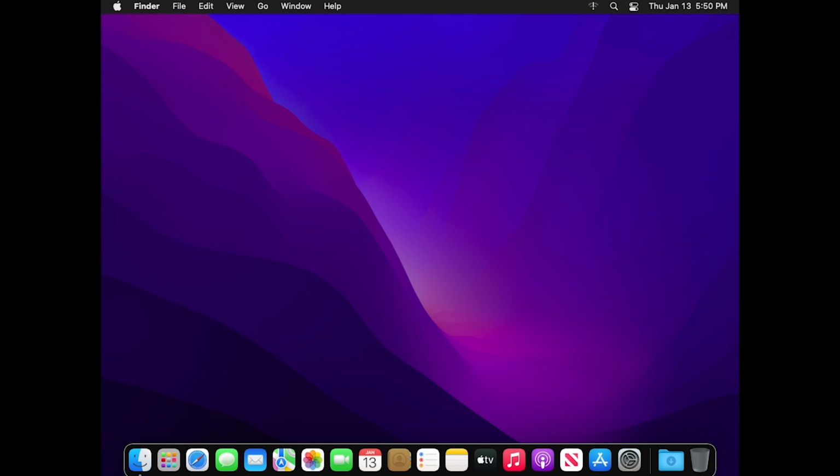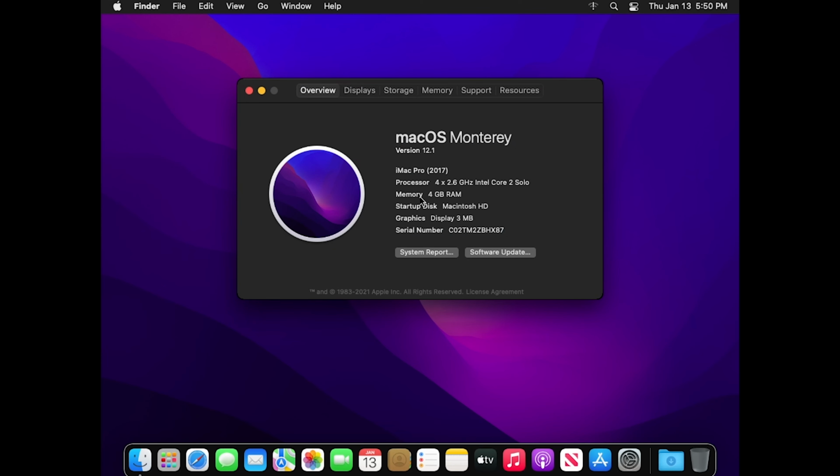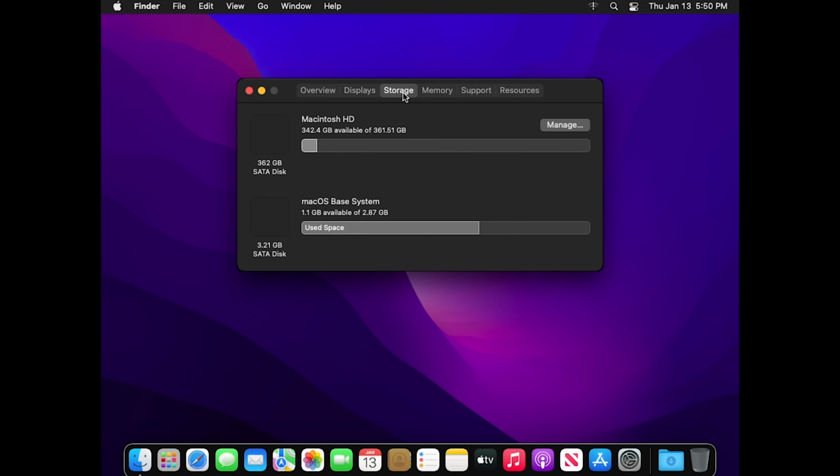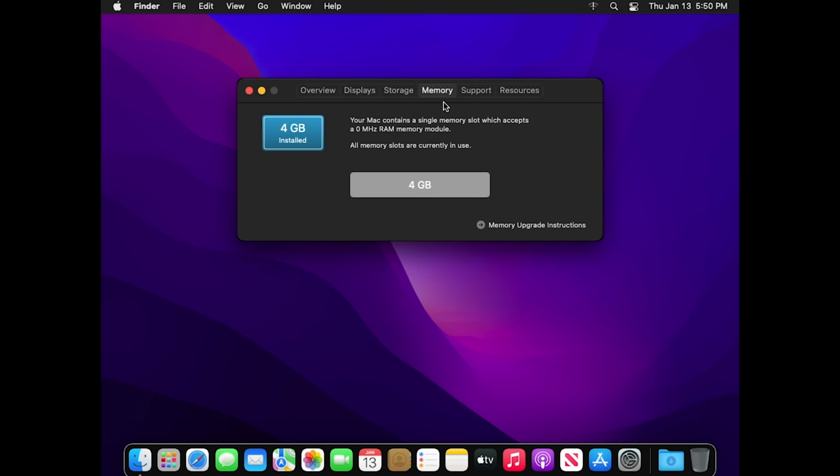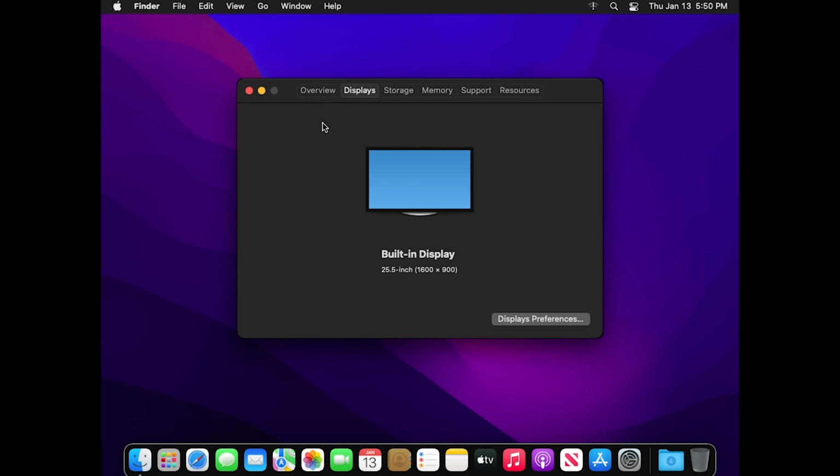So we're going to get a system with, okay, 4 gigabytes of RAM, 4 cores, Macintosh HD just by default, display 3 megabytes. Now that's the one thing that we can't easily change. You can see our memory, and it believes we have a single memory slot, which contains a 0 megahertz memory module. Close enough. Displays, 1600 by 900.